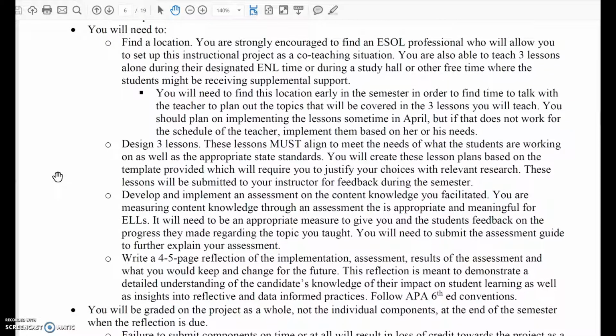You're strongly encouraged to find an ESOL professional who will allow you to set this up as a co-teaching situation. It would be wonderful if you could practice those co-teaching methods we talked about in 548. You can teach the 3 lessons during their designated ENL standalone time or during a study hall or other free time where students might need supplemental support. So you really need to find this location early because you have to talk with the teacher to figure out the lessons that the teacher wants you to teach.